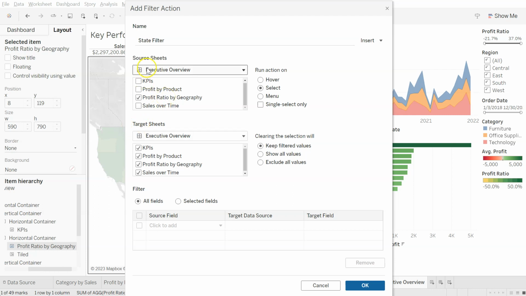It is then going to target, so that's the source of the action. It's then going to target all of the other sheets but that one. So I take off profit by geography. We'll say show all values. So clearing the selection will show, when we clear this selection up here, it will show all values down there.